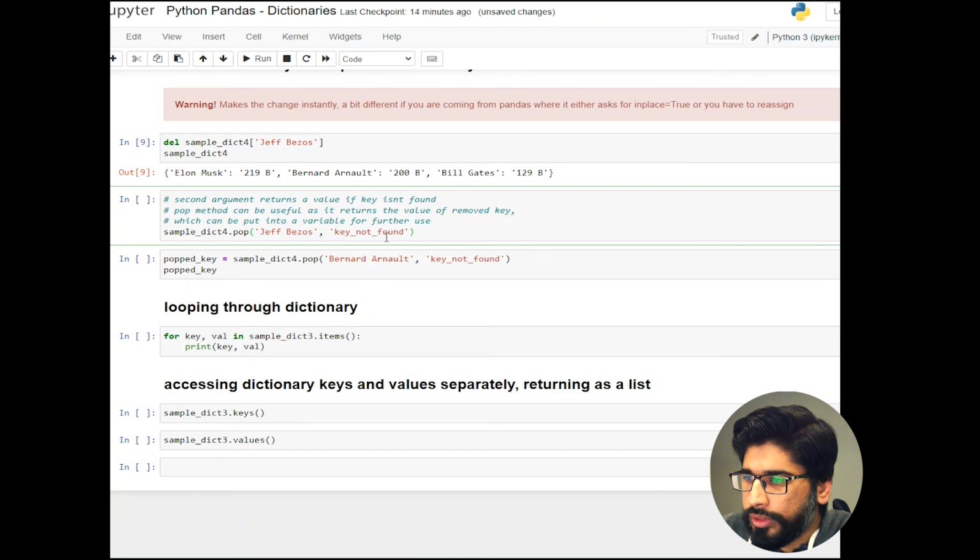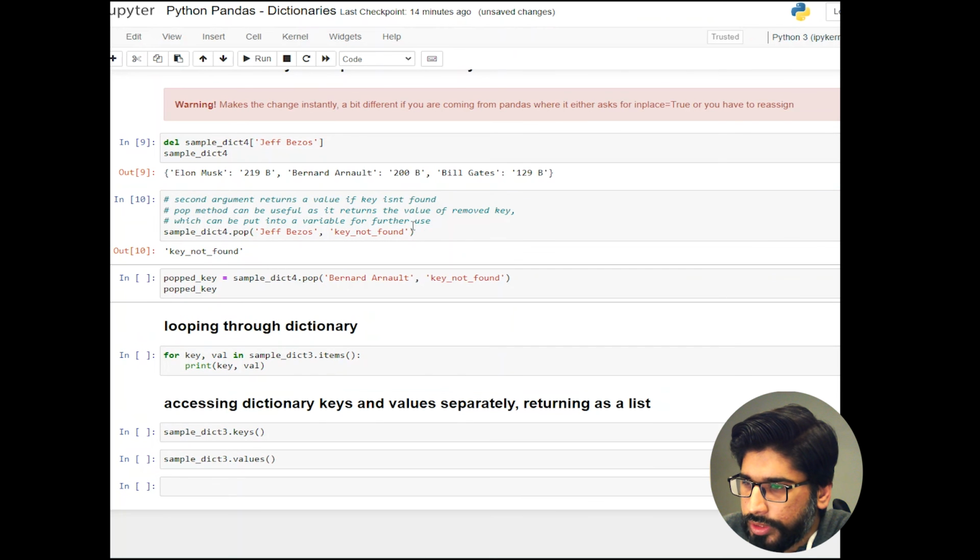So we say sample dict4, the dictionary name, dot pop, then we tell it what key to remove. We say Jeff Bezos, then a comma, and we give it a default value if this key is not found. We will say key not found. Let's run this, and we can see that it says key not found, because we already removed Jeff Bezos from this dictionary. It's trying to find it but is unable to, so it's returning this default value.